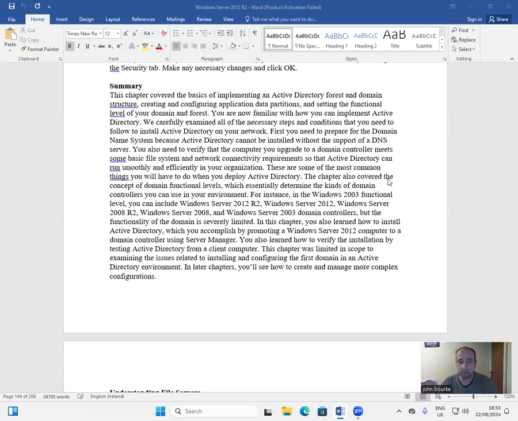This chapter also covered the concept of domain functional levels, which essentially determine what kind of domain controllers you can use in your environment. For instance, in the Windows 2003 functional level, you can include Windows Server 2012 R2, Windows Server 2012, Windows Server 2008 R2, Windows Server 2008, and Windows Server 2003 domain controllers, but the functionality of the domain is severely limited.